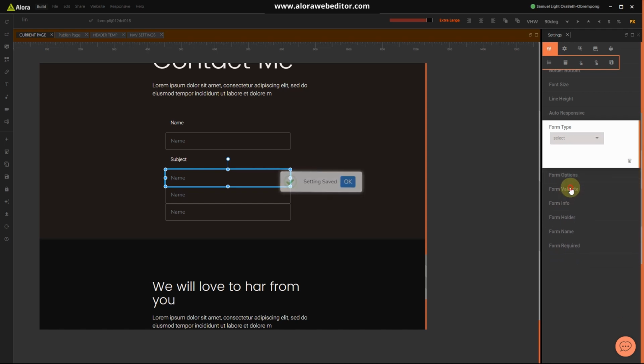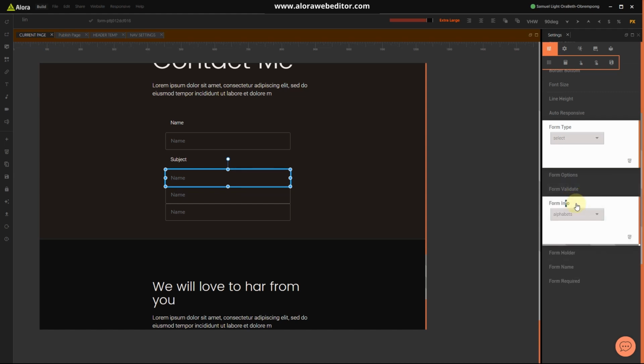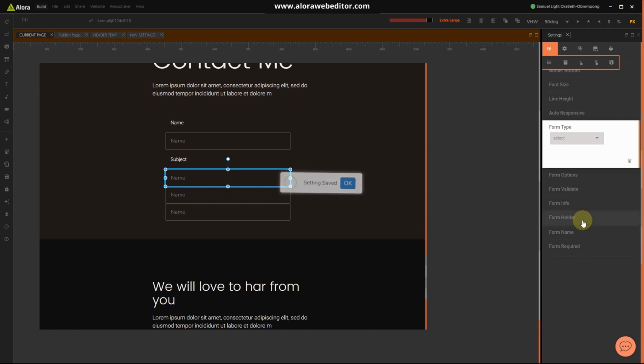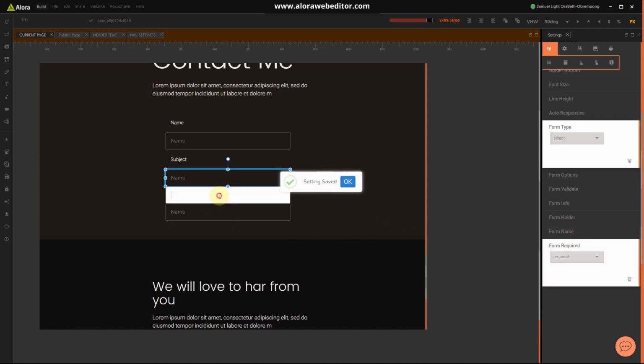Let's get to validation. We are just going to leave it this way. Validate info, alphabet, holder. The name is going to be subject. Right, so right now we're adding a form element to the website. The name is going to be form name, then subject. Required, yes, it's going to be required.